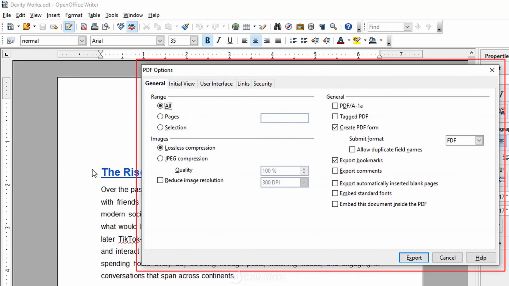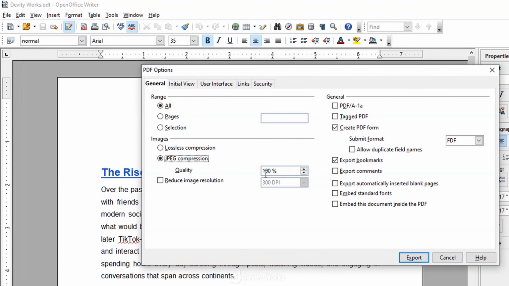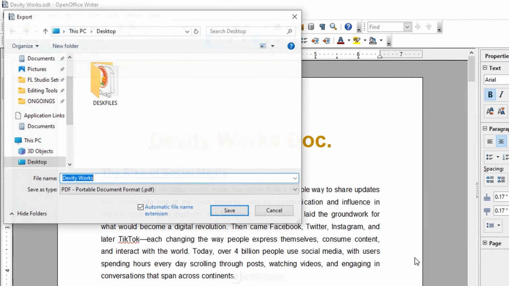A small PDF options window will appear. This is where you can control the quality of your PDF file. You can reduce the image quality, which helps create a smaller file size. You can also adjust the image resolution based on your preference. Once you're satisfied with the settings, click Export. Rename the file if needed, then click Save.